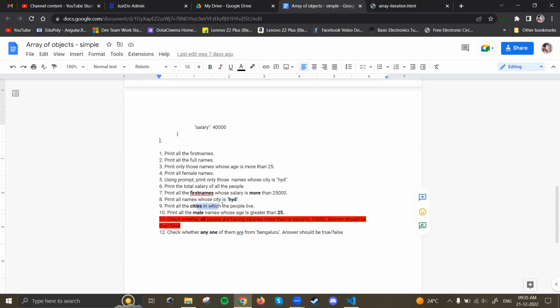That is done. All the cities in which the people live. Okay, this can be done. Print all the male names whose age is greater than 25. So these are all forEach. Now the last example and the most important here is the total salary.